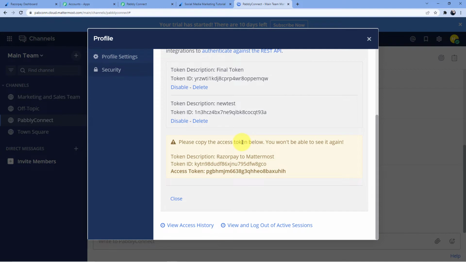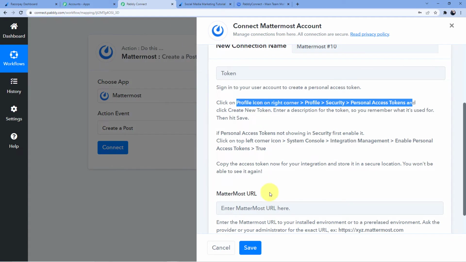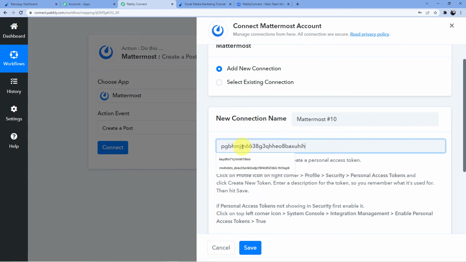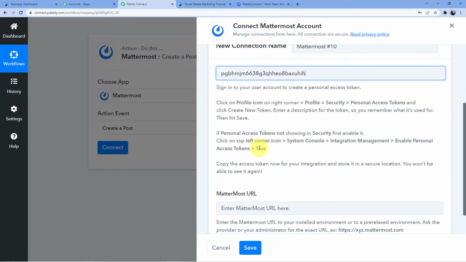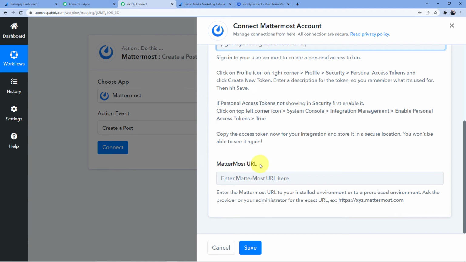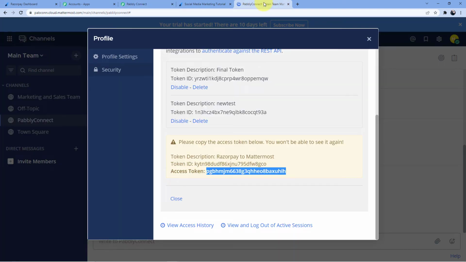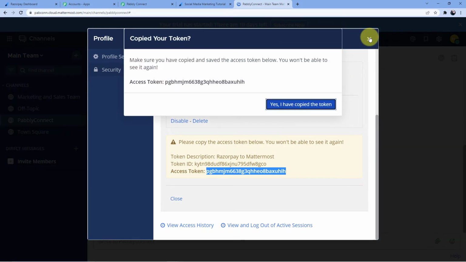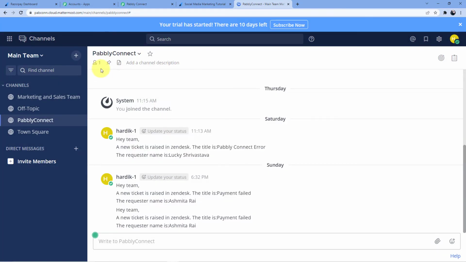Now here what you have to do is copy the access token first, and do not press back until you copy the access token, because once you press the back button or the cancel button, the token will vanish. So we will go back here and paste this token here. Okay, now you require the Mattermost URL. So what is the Mattermost URL? The Mattermost URL, first let me just cancel this. Yes, I have copied the token.